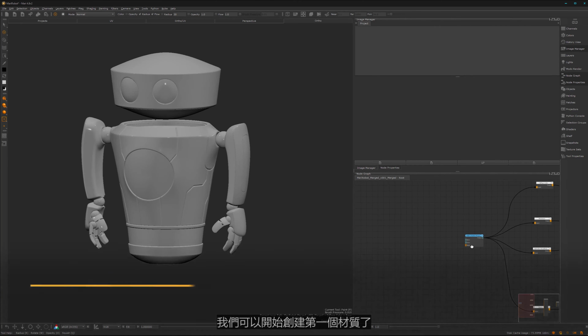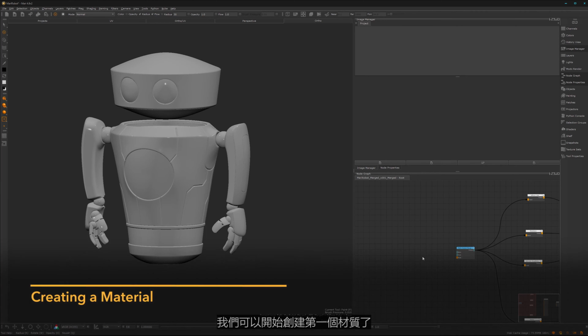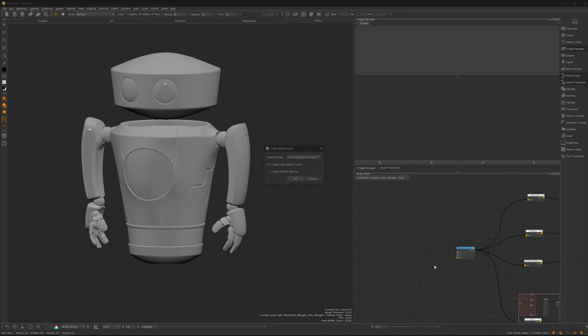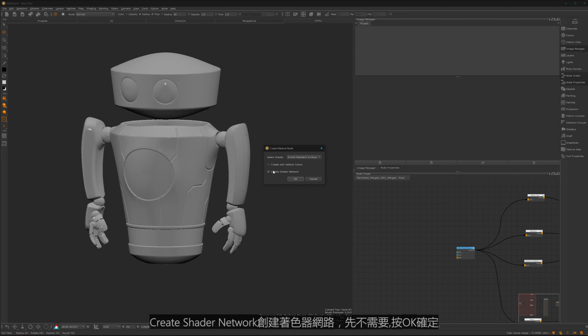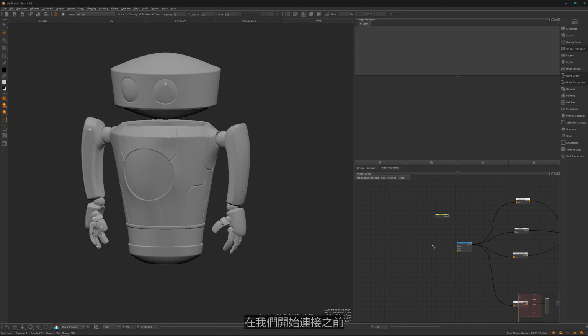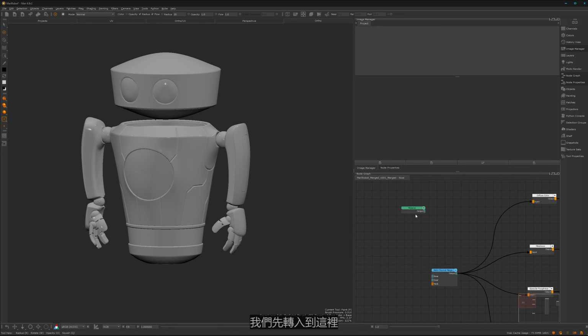And we can create our first material by pressing Tab again on the keyboard and typing in material. Here again we are working with the Arnold one. Create with default colors? Nope. We will create this on our own. Create shader network? We don't. Press OK. Before we start to connect, we jump into it.